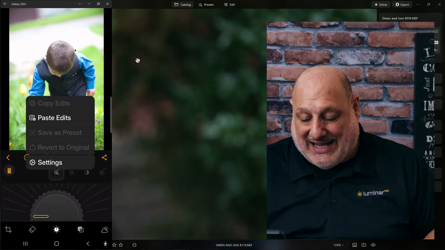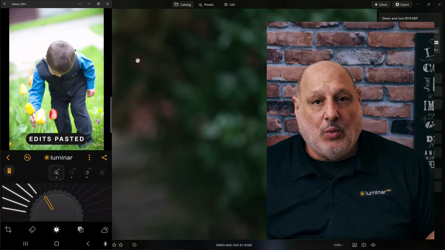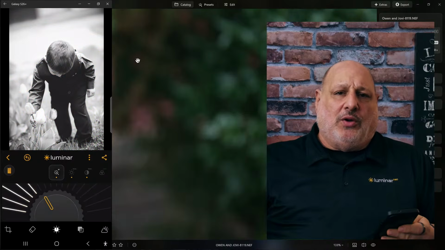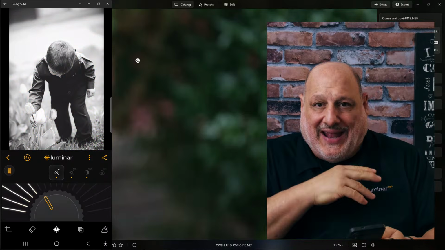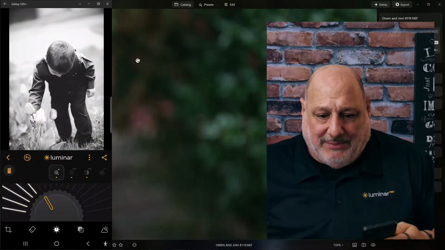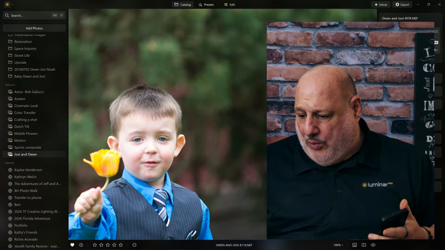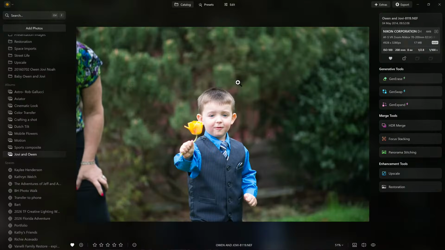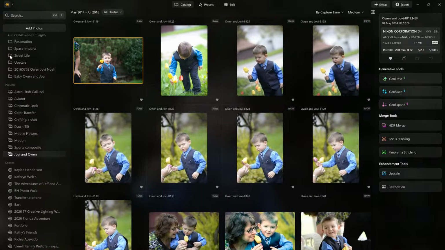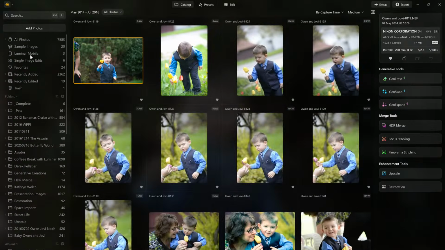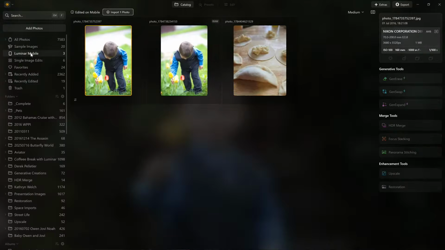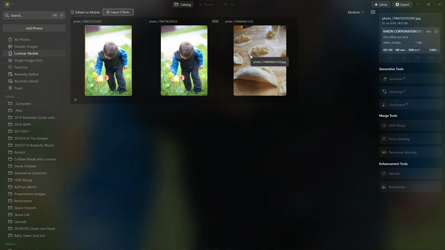So now that I have it set, I could paste what we just did. Beautiful. We have that set. Look at that. Now I have it. Once I'm done, now I can close out of this, and let me get out of the way. So now that we have this set, what I'm going to do is come over here into Luminar Mobile.